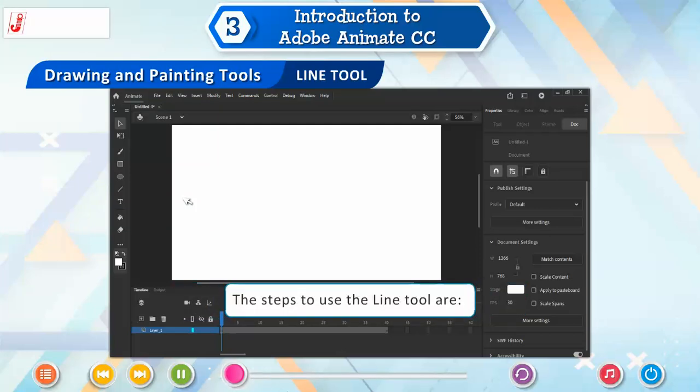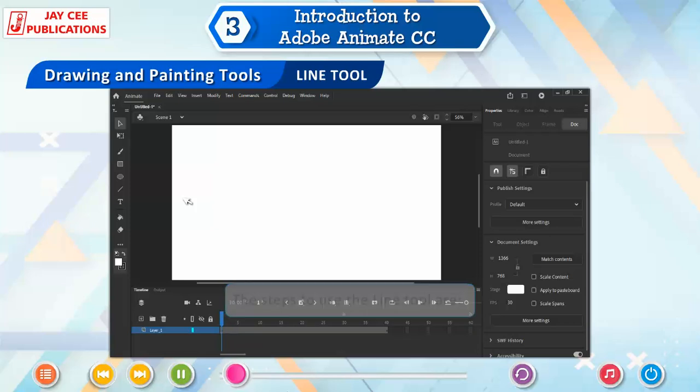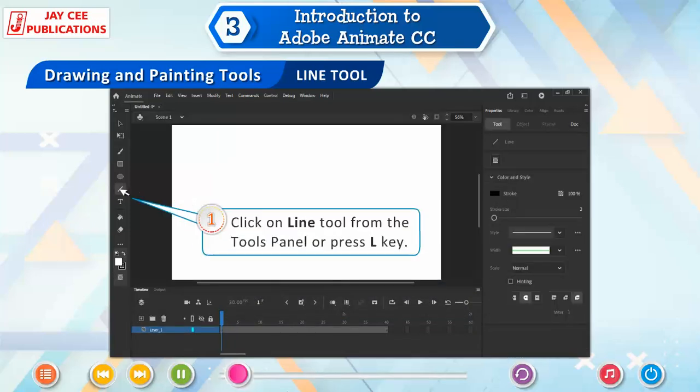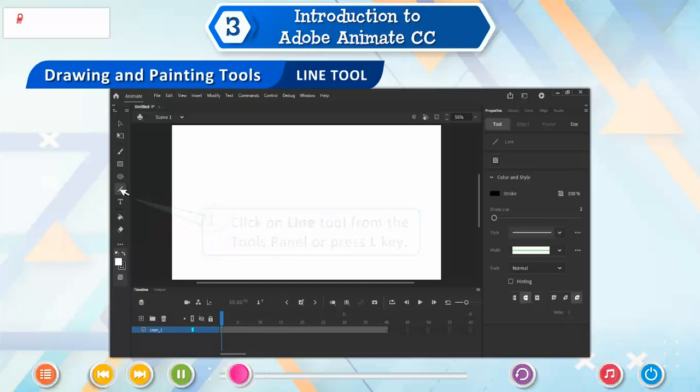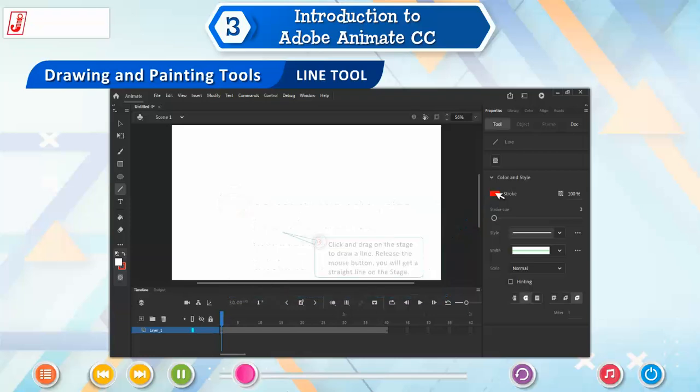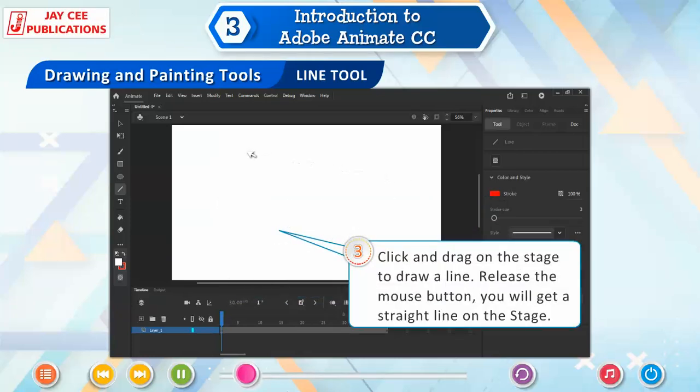The steps to use the line tool are: 1. Click on line tool from the tools panel or press L key. 2. Select stroke color, size, drag the slider to increase or decrease the thickness, style and width using the properties panel. 3. Click and drag on the stage to draw a line. Release the mouse button. You will get a straight line on the stage.